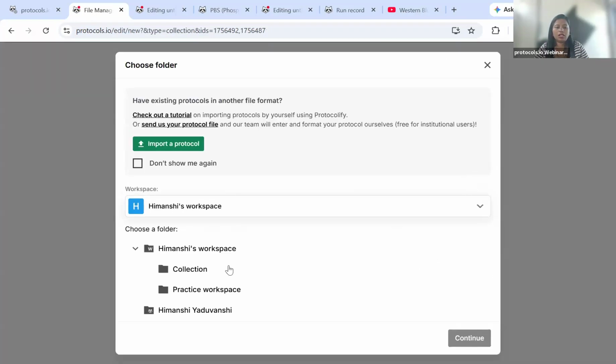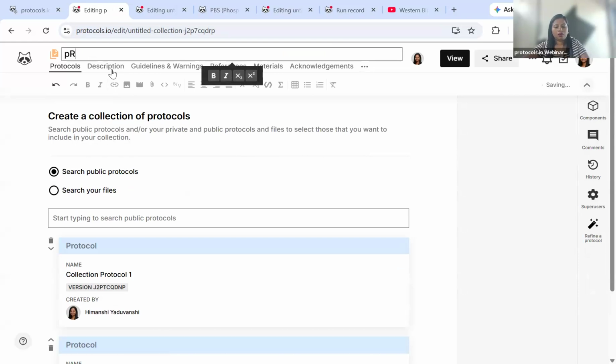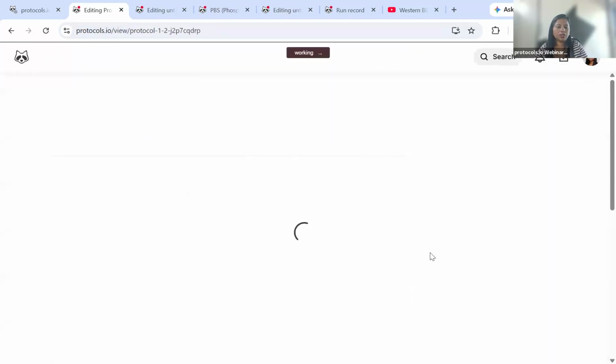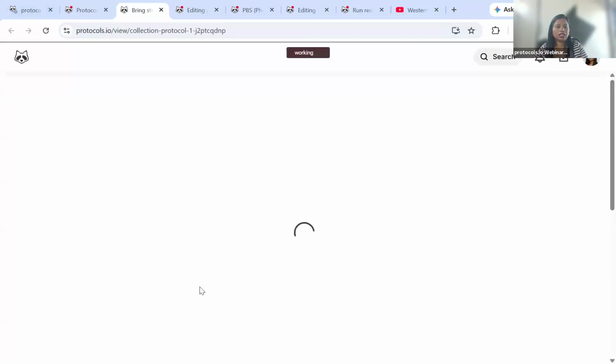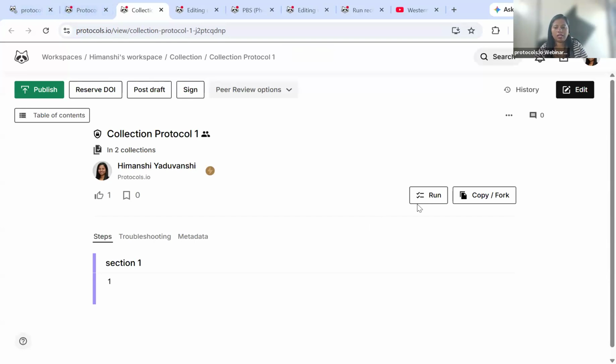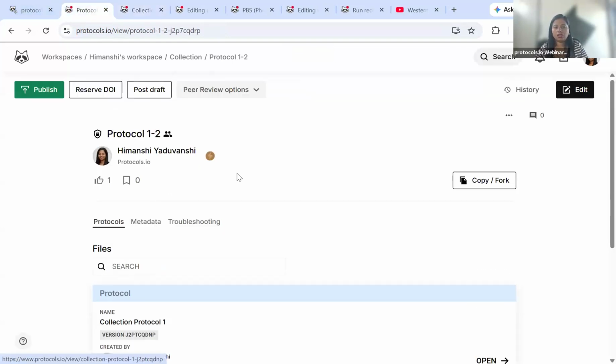I can make a new collection. Yeah, and I want to save that in there. Yes, so I can see these 2 protocols are coming in one particular collection. Whenever I want to run just protocol 1 and 2, right? Yes, and I can view it. So it has 2 protocols, and I can click on each one and make them run, right? Once it completes the second one, it will ask, do you want to run that as well?